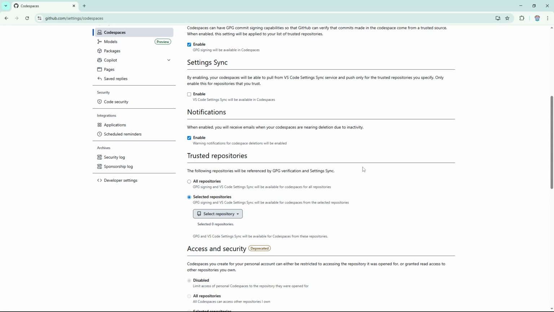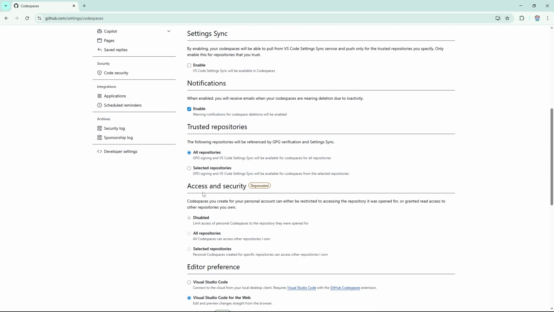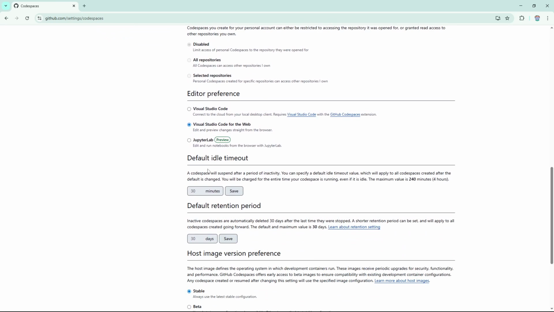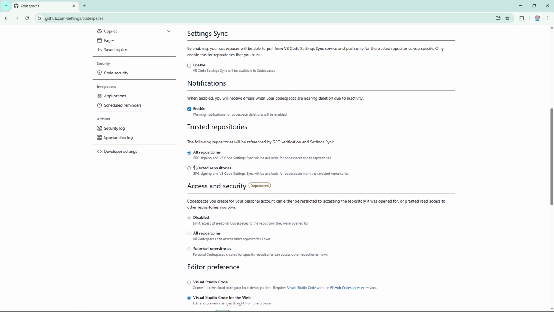Here, you have a choice to make. The setting might be set to include all repositories by default, but you can choose between selecting all repositories or just picking selected repositories. If you work across a wide range of projects and need consistency, selecting all might make sense. However, if you're working on specific projects and security is a concern, choosing specific repositories could be the better route.